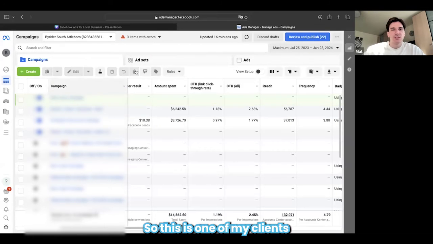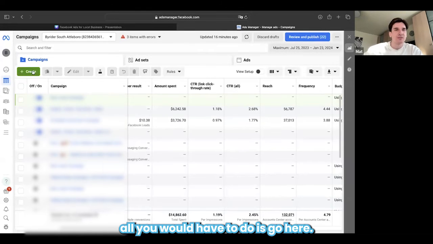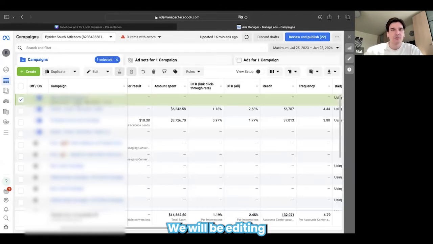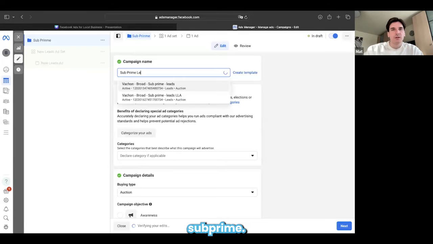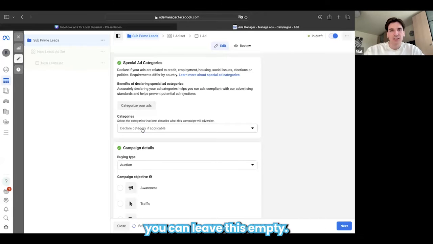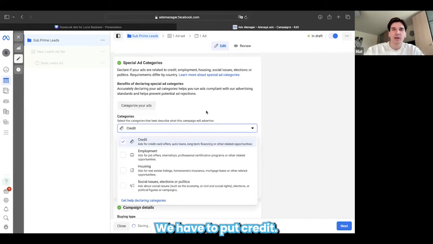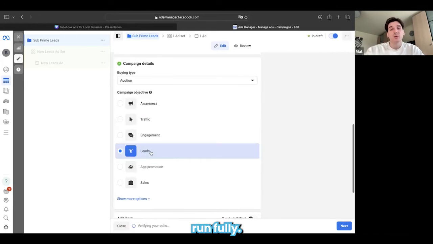So this is one of my clients' dashboards. To make a basic Facebook campaign, all you have to do is go here and click Create. We'll be editing this one. Let's say we want to target subprime leads. Unless you're dealing with finances, you can leave this empty. We have to put credit. Then pick the running countries, whatever your country is, and always run for leads.